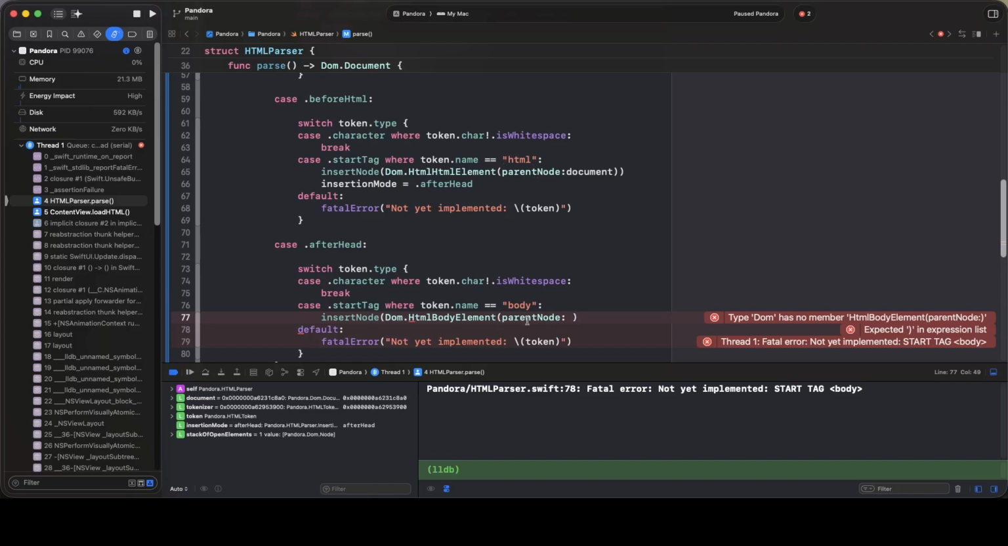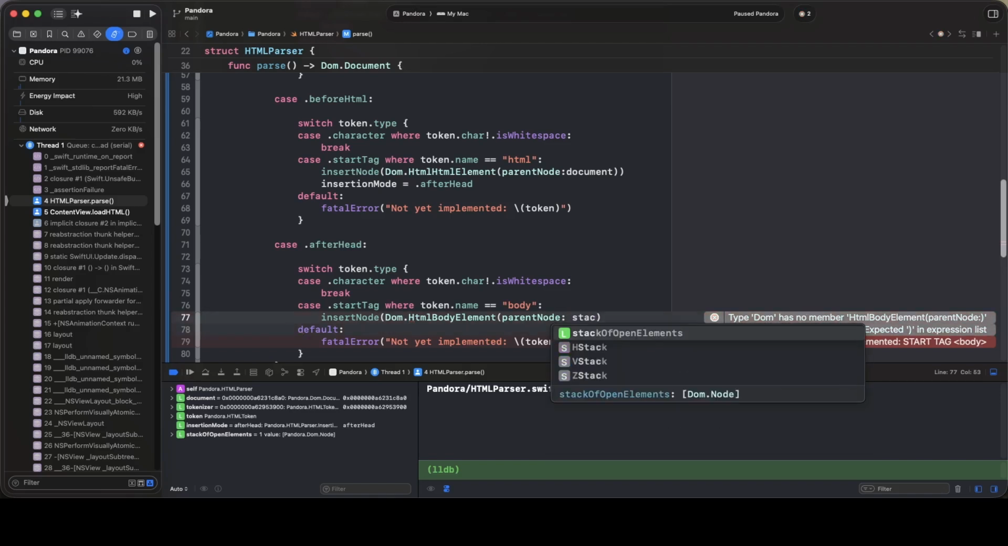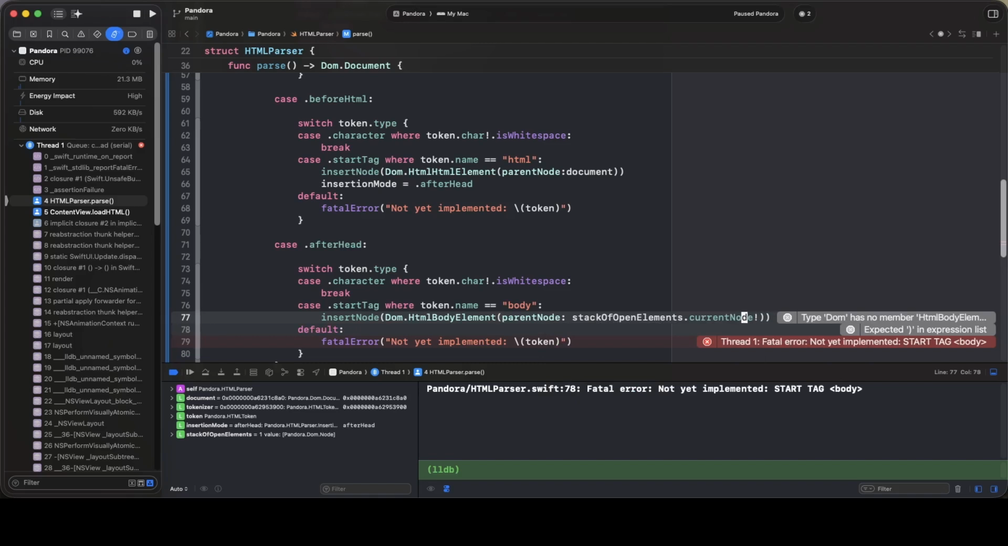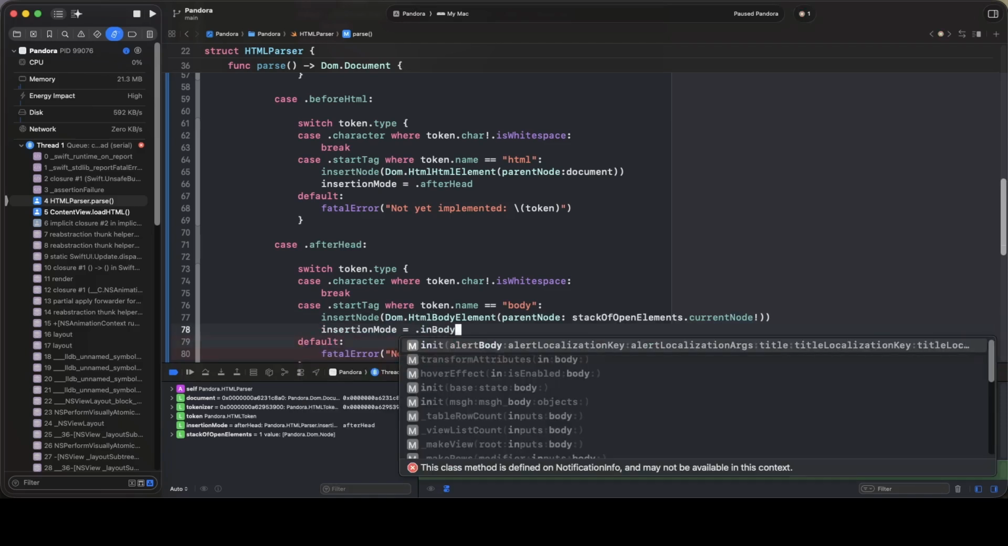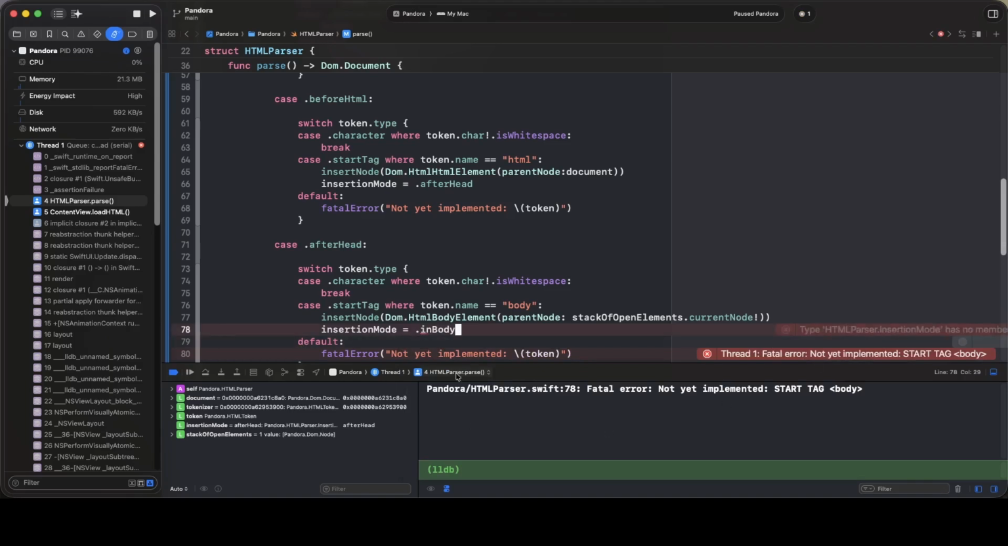And how do we specify that? Well, that's where the stack of open elements comes in. The stack of open elements. We specify the current node, and that's going to be the last one that we encountered, which is the HTML node. So that's going to be the parent of this body. So we do that, and then we're going to switch the insertion mode, aren't we? And that's going to be to in body, which is a new insertion mode that we've not got yet.